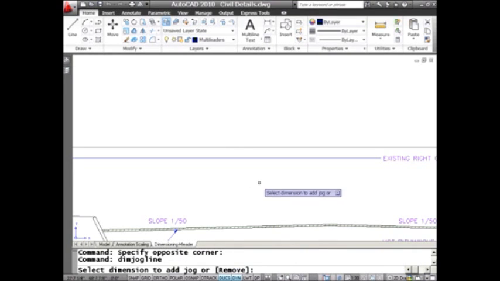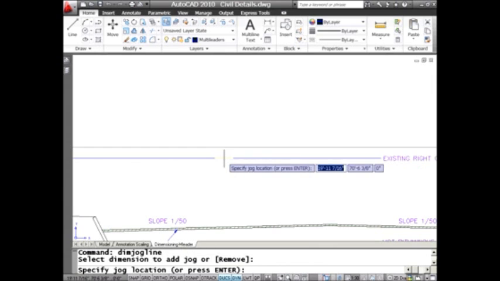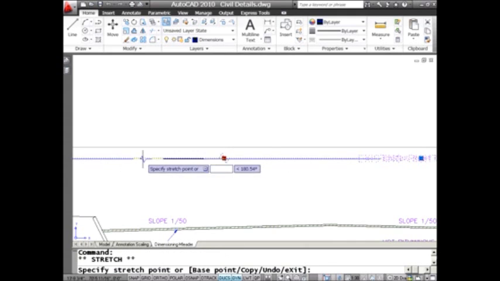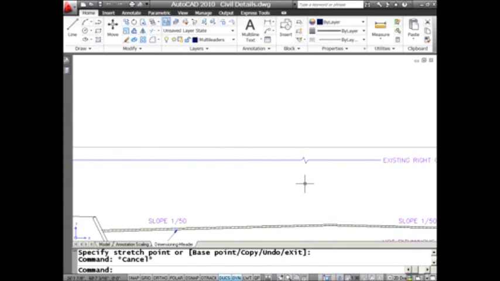And I'm going to go ahead and select this dimension line right here. And then I'll pick where I want the jog location to go. And you'll see that it did, in fact, put a jog in there. I didn't break it or anything like that. I can easily move it from one place to another. You have complete control over the size and things like that. So that is Dim Jog Line. So there's three cool dimensioning tools. Give them all a try. They're going to save you lots of time.